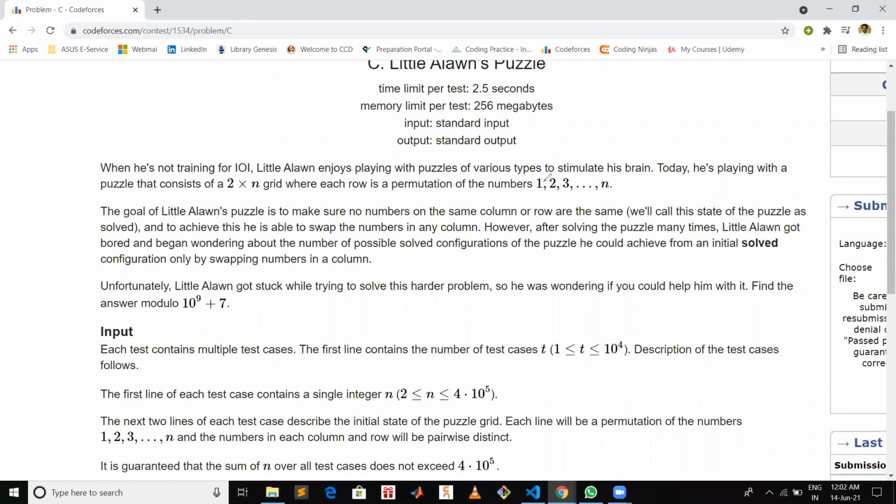Basically you're given a 2 cross n grid. Let's suppose this is the grid you're given. In every column you can see the numbers are not the same, and similarly in every row, since every row is a permutation of the first n natural numbers, the numbers will be unique. What the question says is that you have to check how many such configurations are possible by swapping any columns.